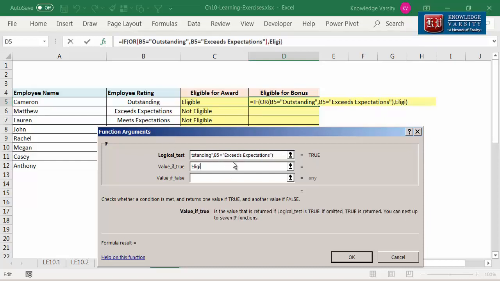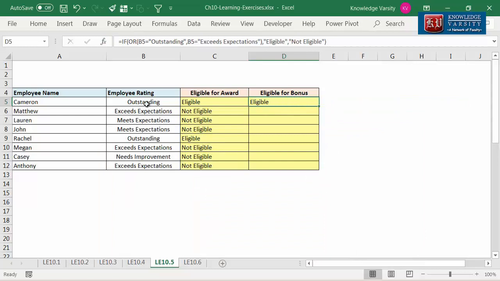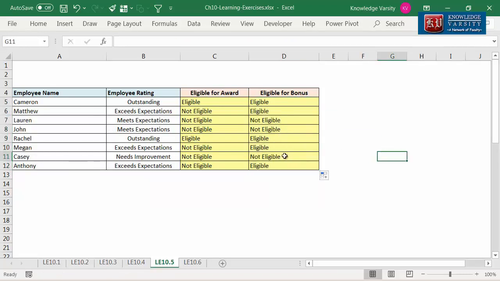Enter eligible in the value if true, and enter not eligible in the value if false. Click OK. For employee Cameron, the formula returns eligible. Copy the formula down the column. Employees Lauren, John, and Casey are not eligible. For all others, the formula returns eligible.